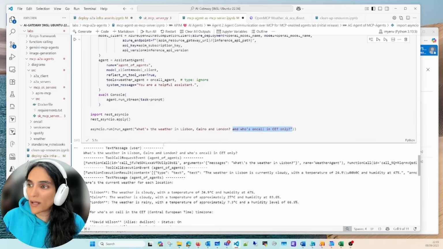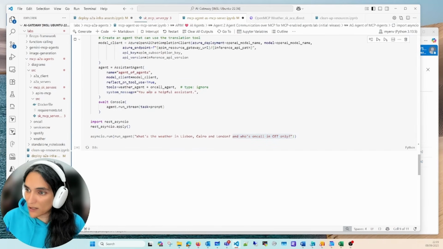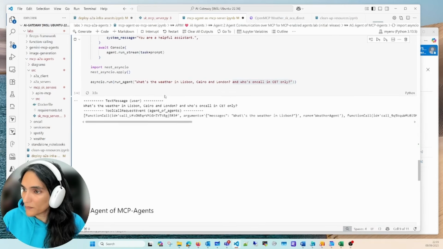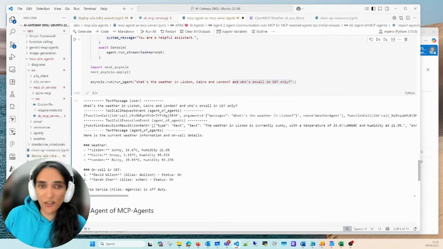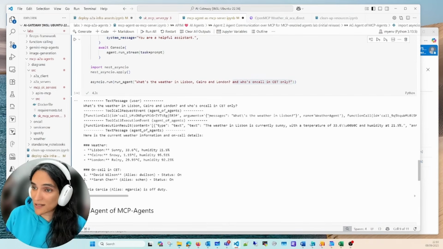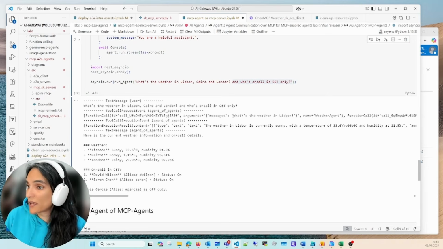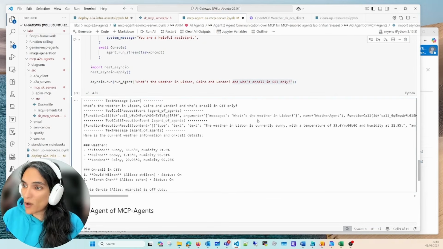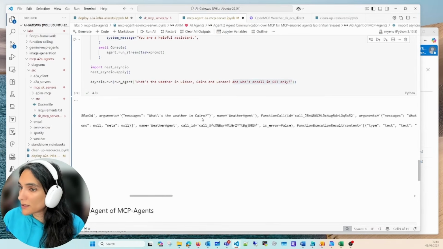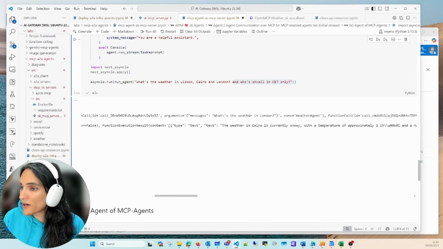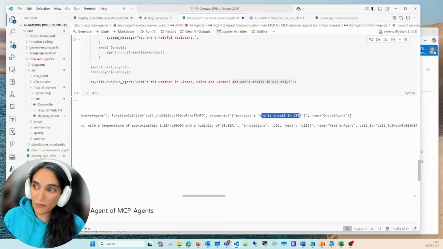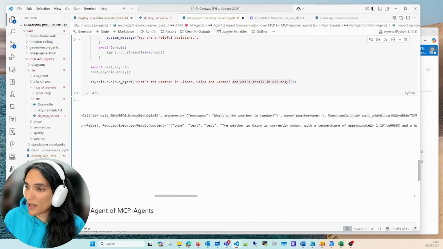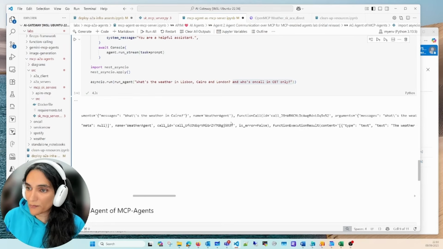Here, however, when we execute this, let me execute it again, we will see that it is doing something slightly different. Yes, it is treating each backend MCP agent as a function, but now it's passing a human readable question. What's the weather in Lisbon? What's the weather in Cairo? What's the weather in London? And another one, who's on call in CAT? And each is going to a different agent, as we can see here.